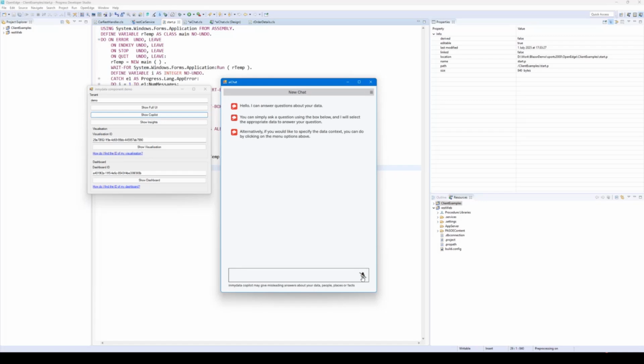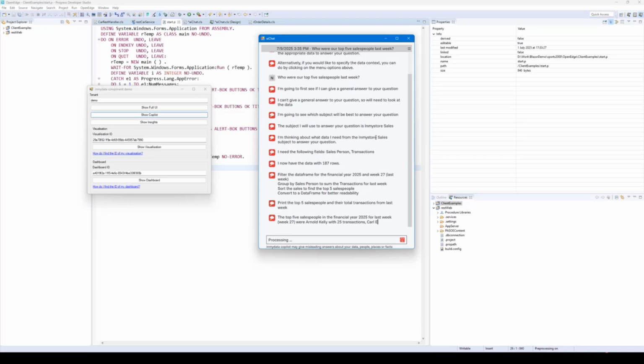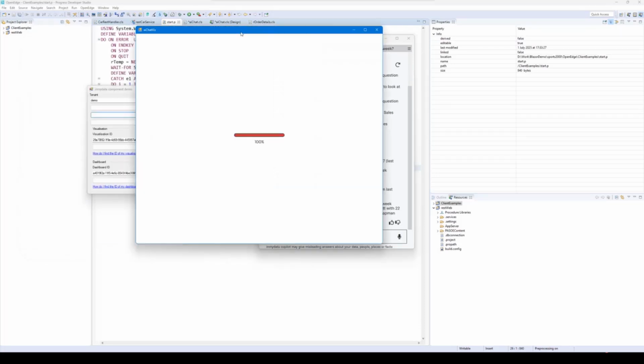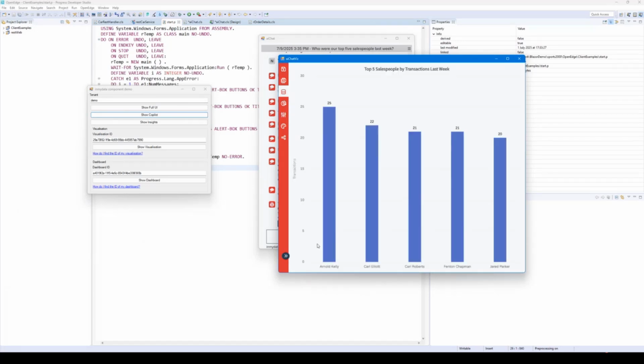Who were our top 5 salespeople last week? And again, it'll run through that, answer my question for me. Once we've got a response, it will give me a button. I can click on show charts. There's my top 5 salespeople, show charts, and it opens up a chart for me, which I can drill into and change and whatever.